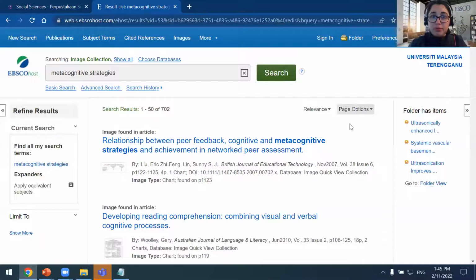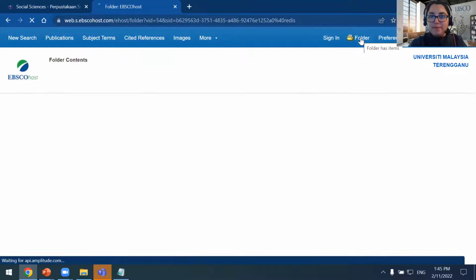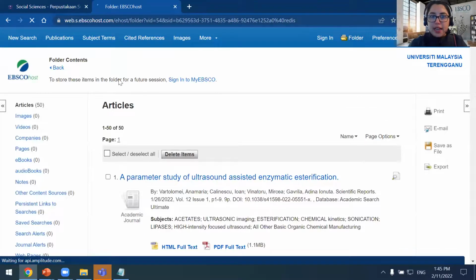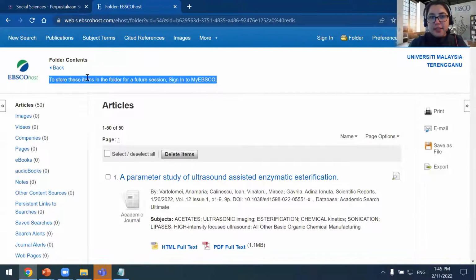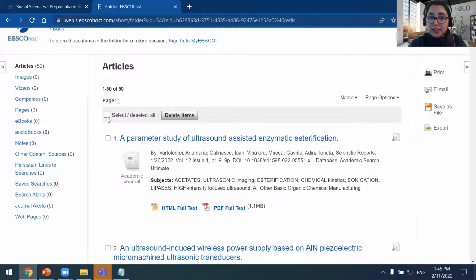But before we wrap up this section, I do want to go back to the folder. So at the top toolbar, there is the folder. And I'm not actually signed in. So it means if I want to store these items in a future session, I do need to be signed into my EBSCO. At this point, because I'm not signed in, I would need to make sure I export everything before leaving the session. Otherwise, I will lose what I've saved.